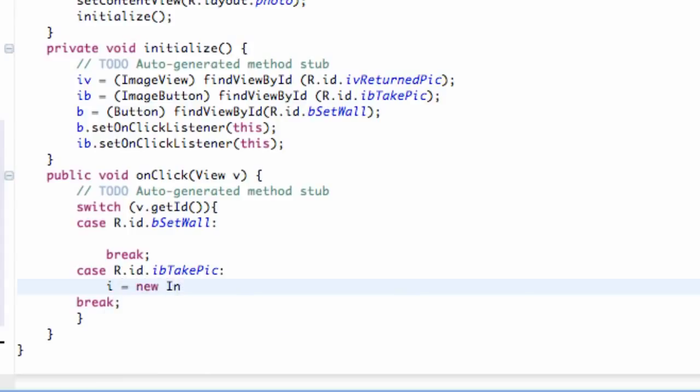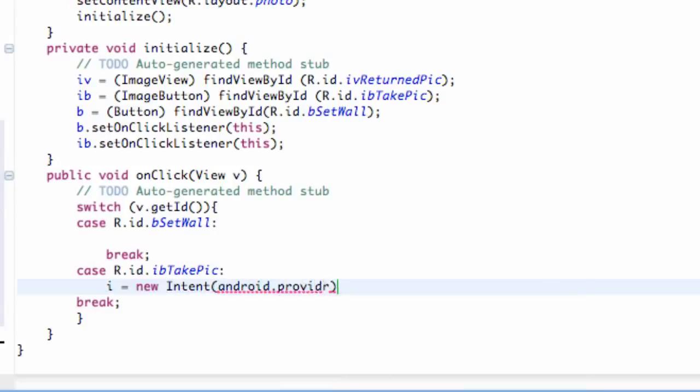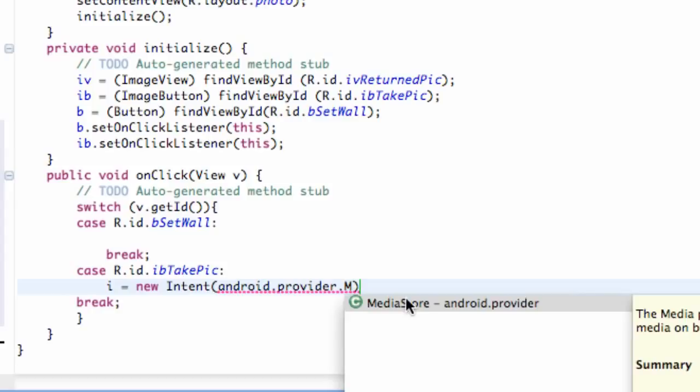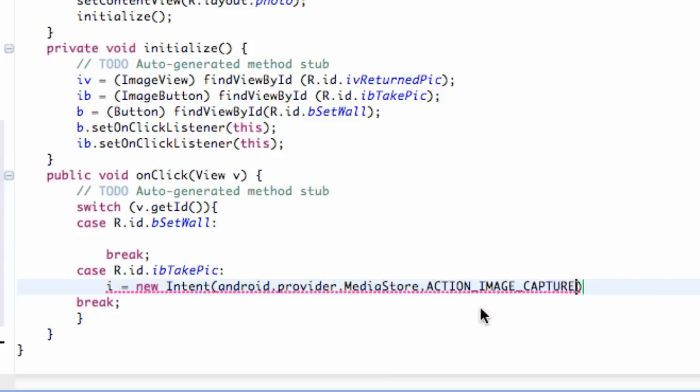equals new intent, just like we've always done. And basically the camera application is in our manifest. We don't see it, but it has an action name. So we're going to refer to the action name of the camera by going android.provider.MediaStore. Basically all our media is within the media store package or class. Then we hit dot and we have some choices. We can either get a camera capture, or I'm sorry, an image capture or video capture for action. So we're going to use image capture because we're going to take a picture and then try and get that data back.